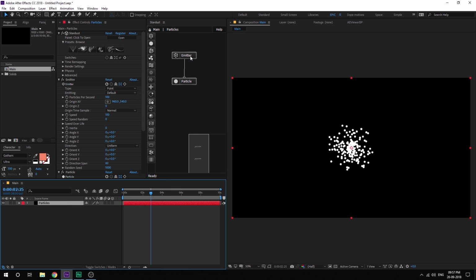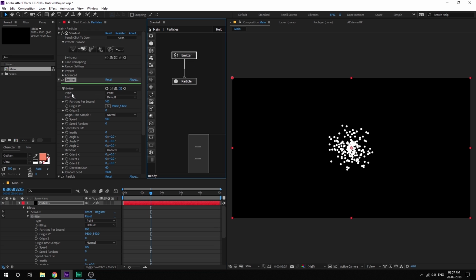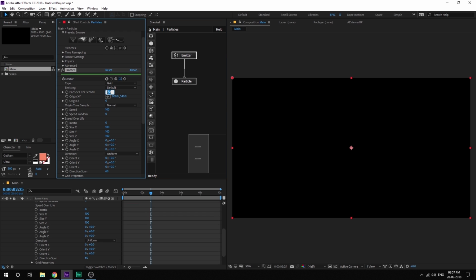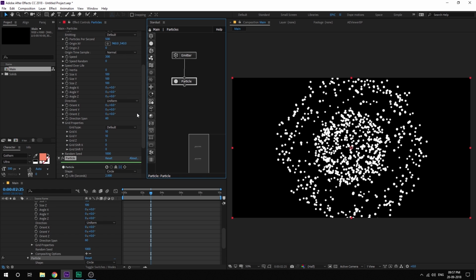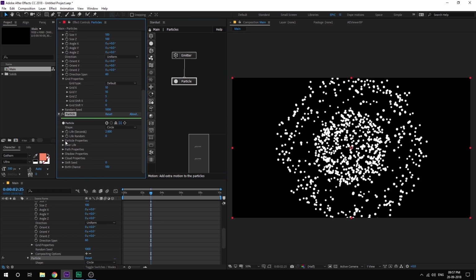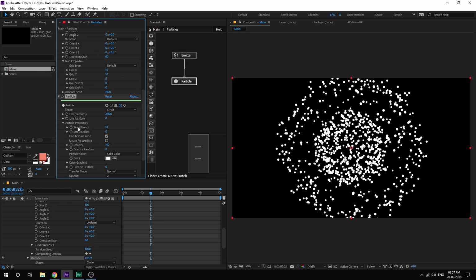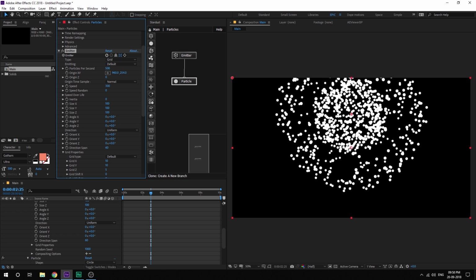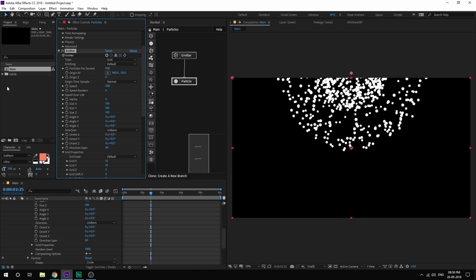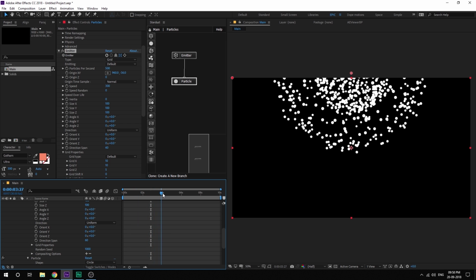So first of all, I'm going to go into the emitter. Let's change the emitter type from point to grid, then increase the particles per second to around 500 and speed to 300. Then let's go into the particle section. Go into particle properties. I'm going to increase the particle size to around 12. And also, let's move the particles a bit to the top, because I want the particles to come at the bottom from the top, just like that.